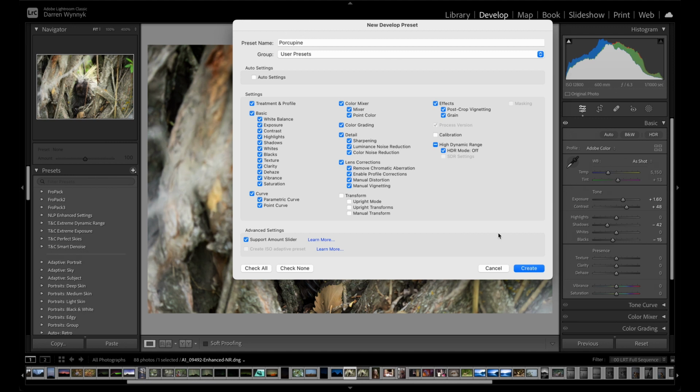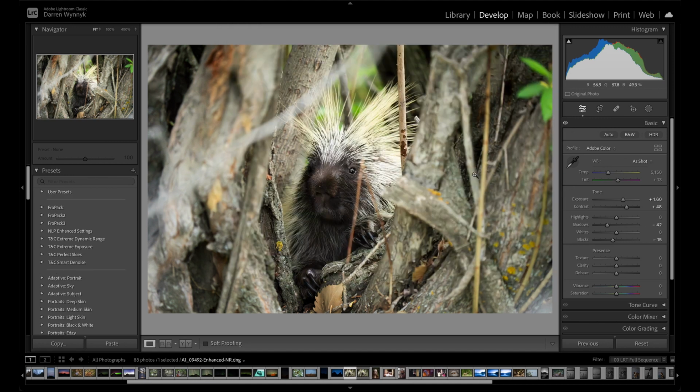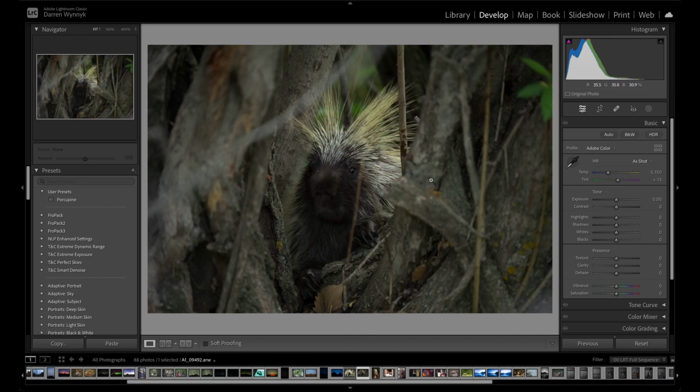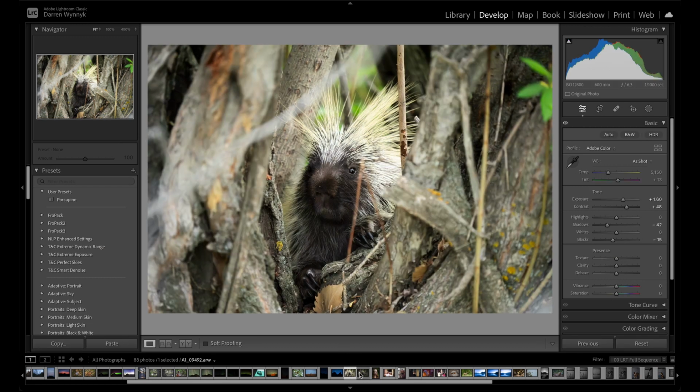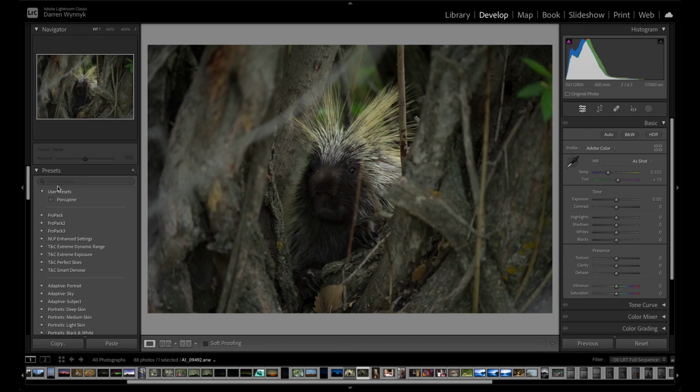That being said, we've got our preset named. We click create. It will create our preset. And now it's under here in user presets, porcupine. And I'll show you how easy this can be. I'm going to reset it. Here we've got stock porcupine. Here we've got glam porcupine. We're going to go back to stock porcupine, go to our presets.